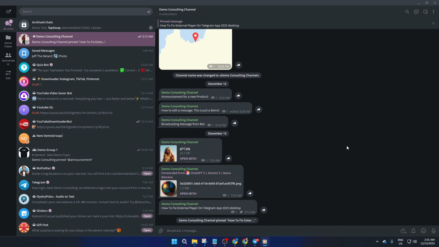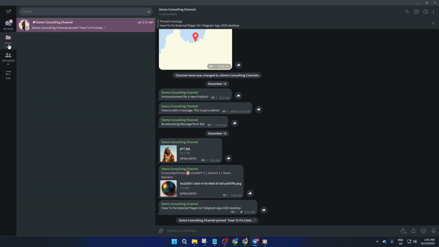Let's get started. The first thing you'll want to do is find the folder you want to share. On Telegram, folders are basically a way to organize your chats, like giving specific chats their own labeled tab. Maybe you use one folder for family groups, another for work, or perhaps you want to bundle all your hobby channels together. Whatever your setup, locate that folder in your Telegram's sidebar or menu.